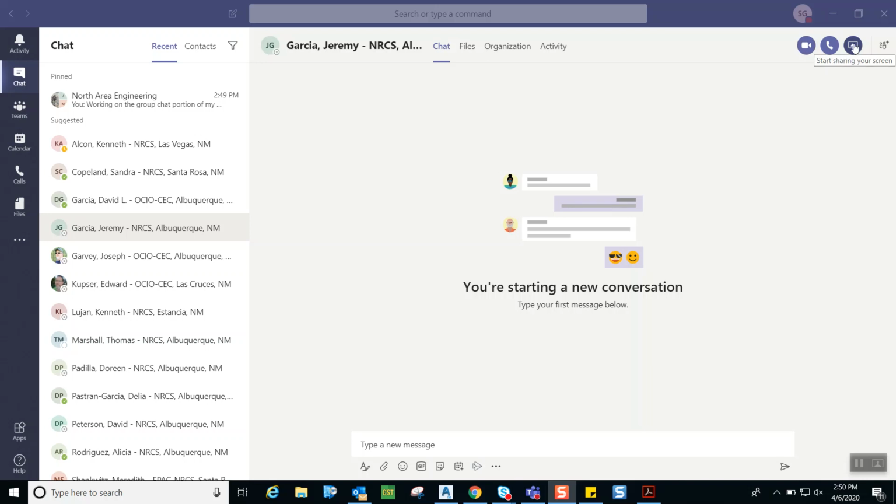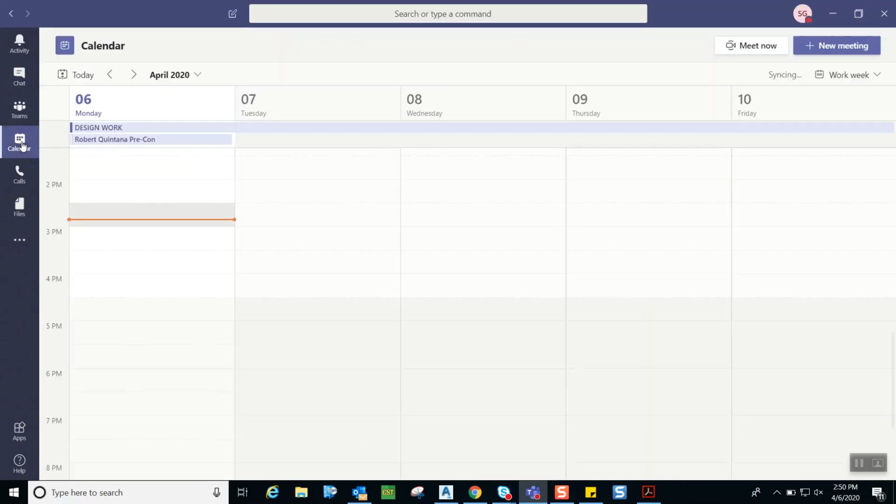So that all works just like Skype. When you're doing group video calls, there's a couple different ways you can do that. They all start on this left-hand side from the Calendar tab. So go into the Calendar tab, and like we said, this calendar pulls up just like kind of Outlook.